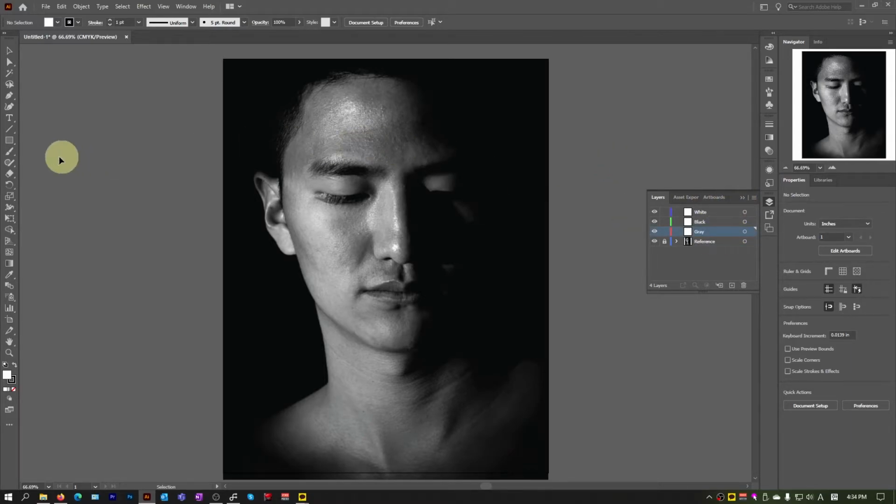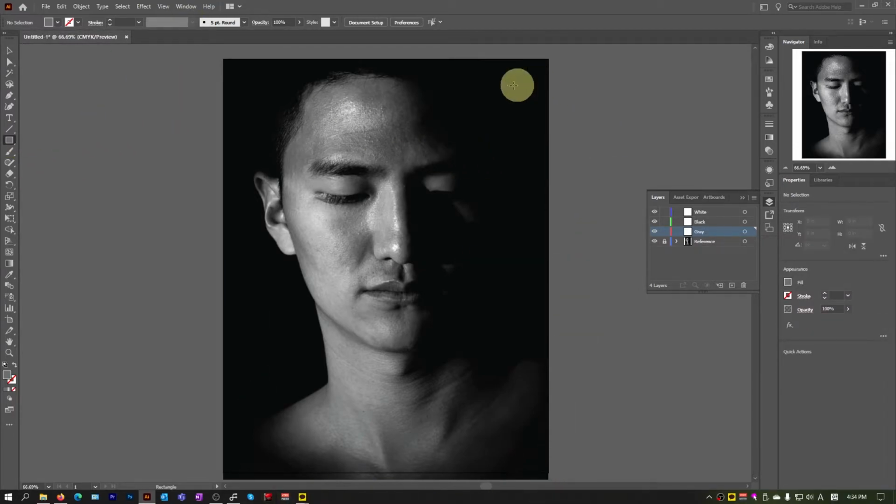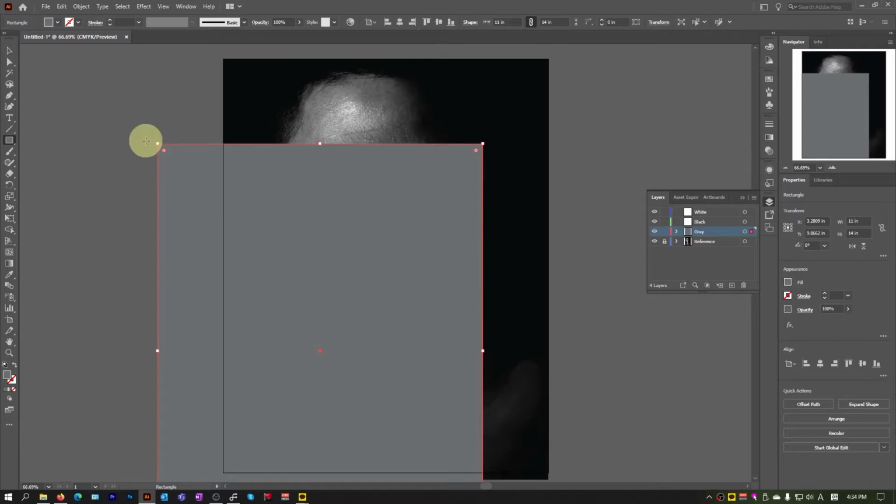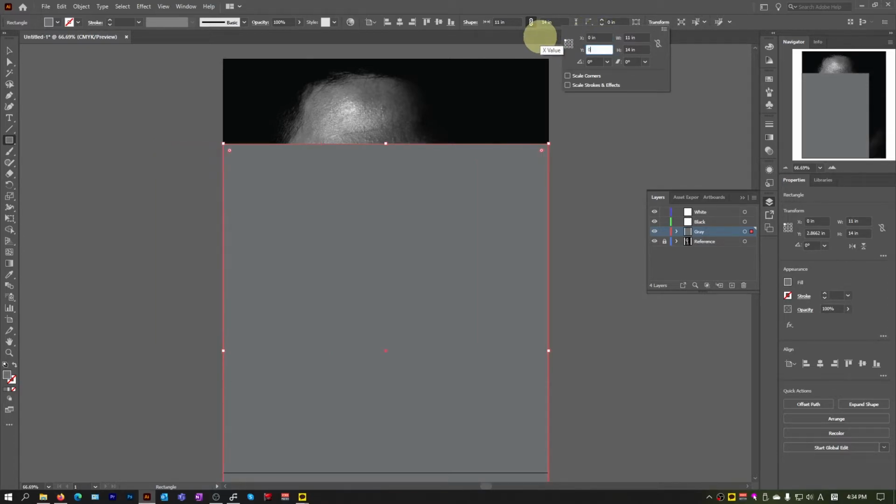So for the gray area, what I want you to do first is disable the strokes, because we're not going to use the stroke, and select the gray that is right over this green right here. Then make a box that's gonna cover the entire size of the canvas, which is 11 by 14 inch. And then I'm gonna perfectly align this to the canvas. I'm gonna go to transform and set the top left corner to 0 by 0.